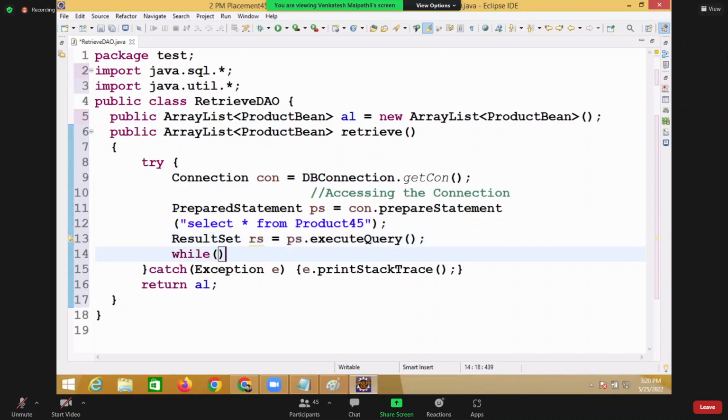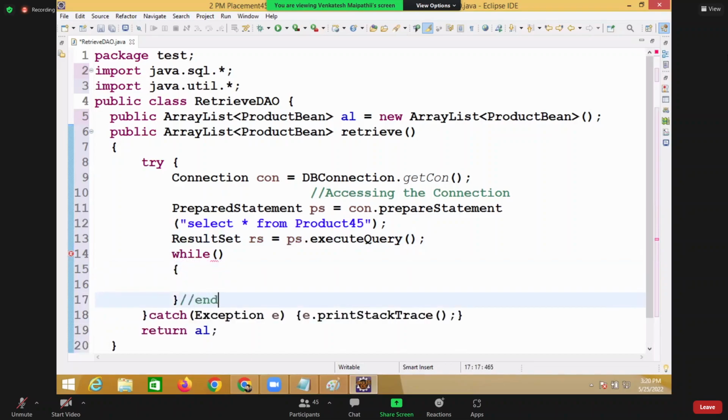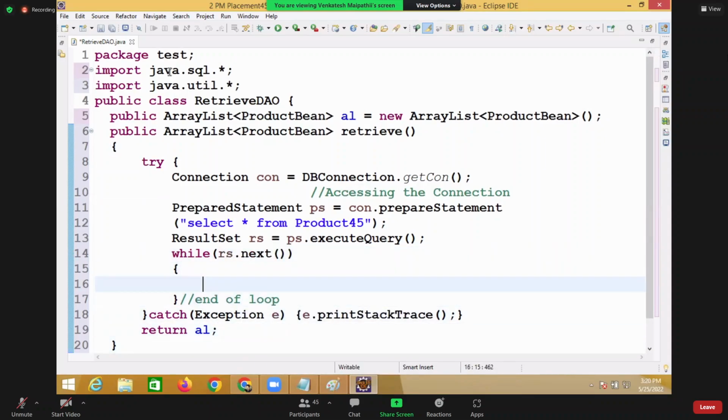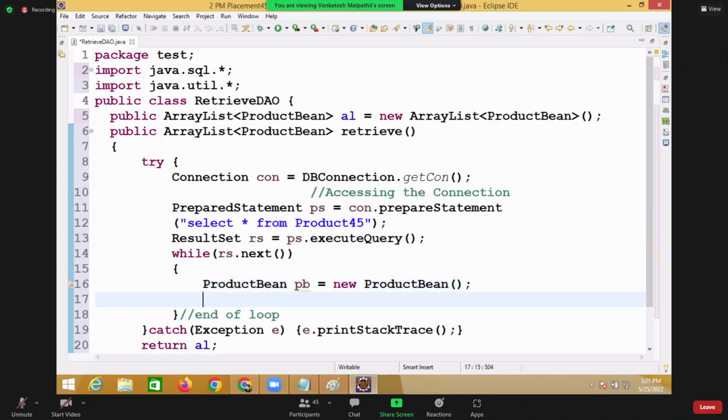So run one while loop because multiple records will be there. rs.next moves record by record. Whenever one record is available, ProductBean pb is equal to new ProductBean, one object created. One record available means one object created. Now the data is available in the result set.